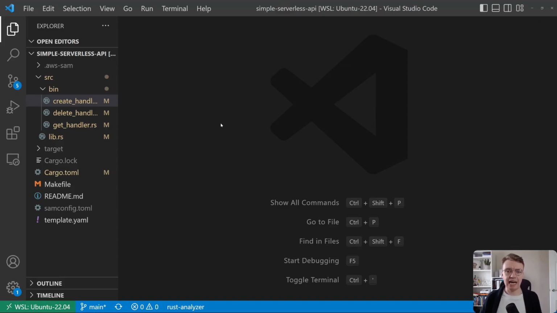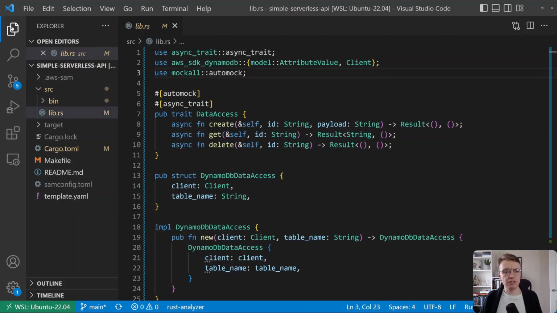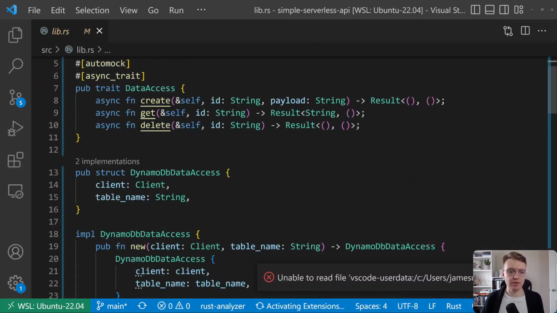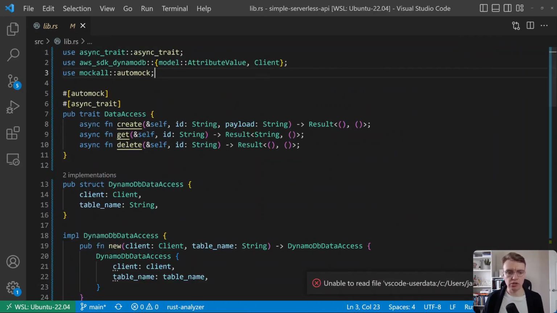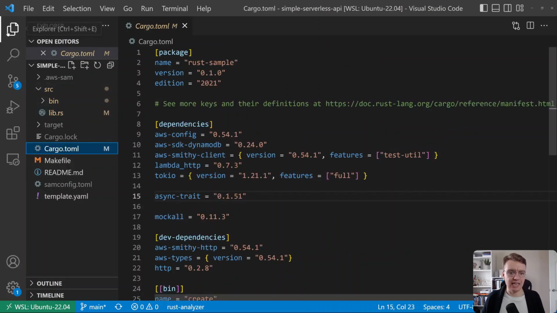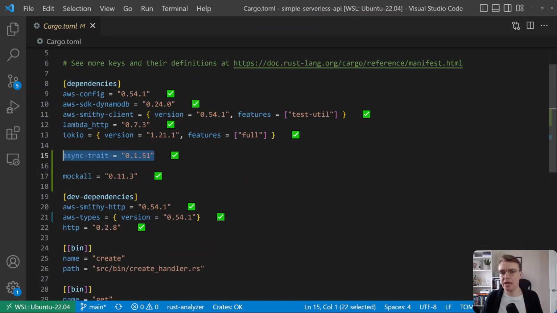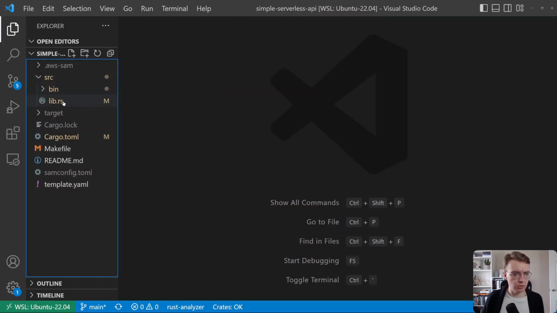So how can we use that in our application code? Well, what I've done before this video is I've moved some of the data access logic into our shared library. So we now have this trait called DataAccess, and you can see I have the automock attribute already assigned to my DataAccess trait. Quick side note, async traits aren't currently supported in Rust, so as well as adding my Mockall dependency, I also have to add this dependency on async-trait, which allows me to create traits that are asynchronous.